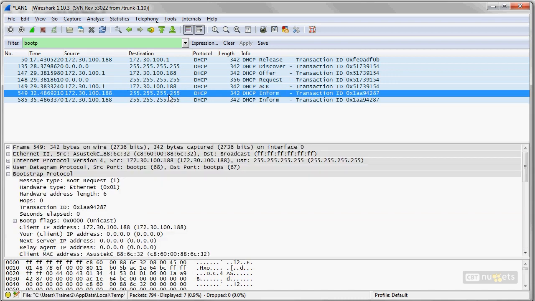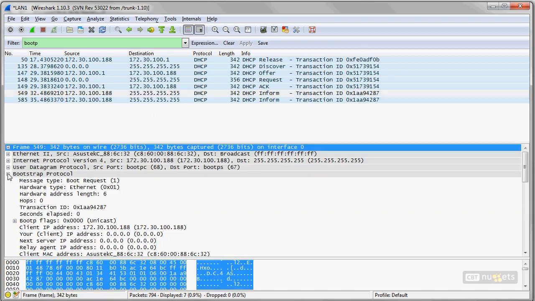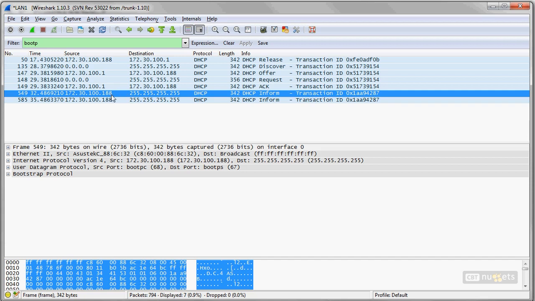And then you find out, again, sometimes you may not see this in a book, that the client now gets it and then broadcasts to the network a DHCP inform message. What is that? It's a broadcast letting everybody know, hey everybody, I've got this new IP address, 172.30.100.188. Why is it doing that? Because it wants to know if anybody else has that address. Notice the destination is all 255s. That's a broadcast. He's trying to say, if anyone else out there is using this IP address, I want to let you know I've been assigned it.